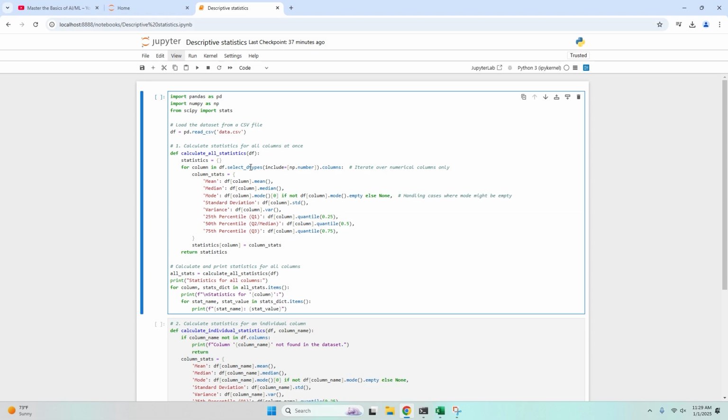For each column we calculate several statistics. Mean, that is the average of the values; median, the middle value when the data is sorted; mode, the most frequent value; standard deviation, the measure of how spread out the values are; variance, which is just the square of the standard deviation; and the quantiles, which are the values that divide your data into equal parts. We will calculate the 25th percentile, that is quantile 1, the 50th percentile, that is quantile 2, and the 75th percentile, that is quantile 3.